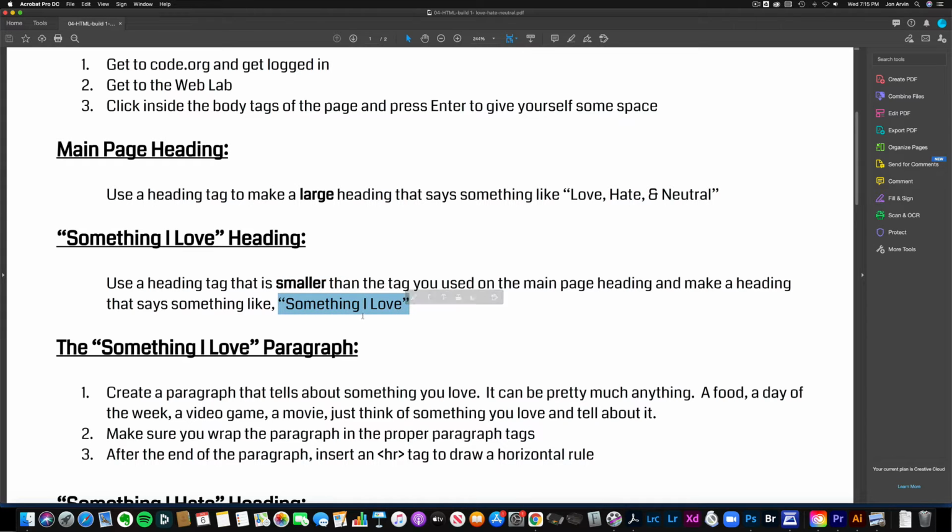I'm going to show you my example in a minute, so stick with me. Keep listening, keep watching. You're going to see an example here in a minute. So it's a second heading, but it's smaller than the first one. You know how to do that? You can use an H1 heading and then an H2 heading, or you could use an H1 heading up here and then an H3 heading down here. It just has to be smaller than the first one.